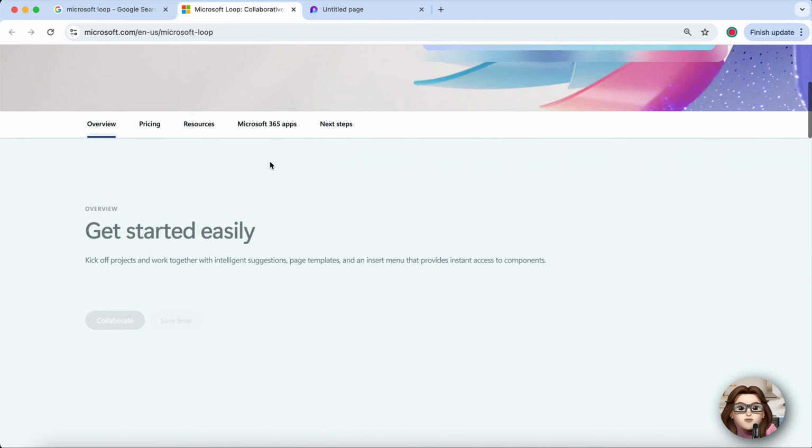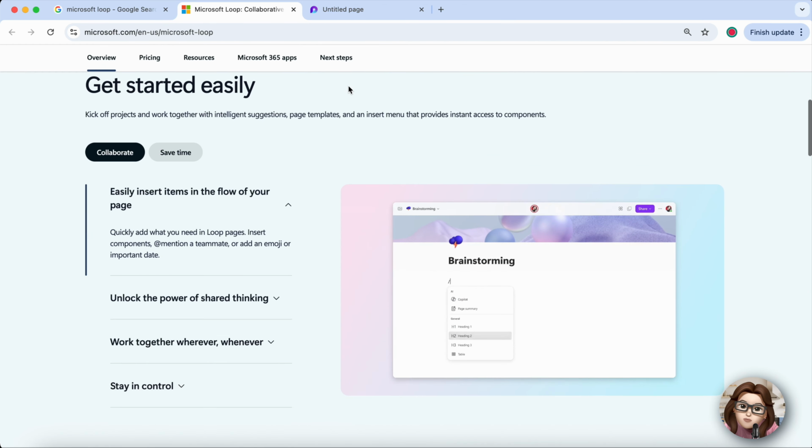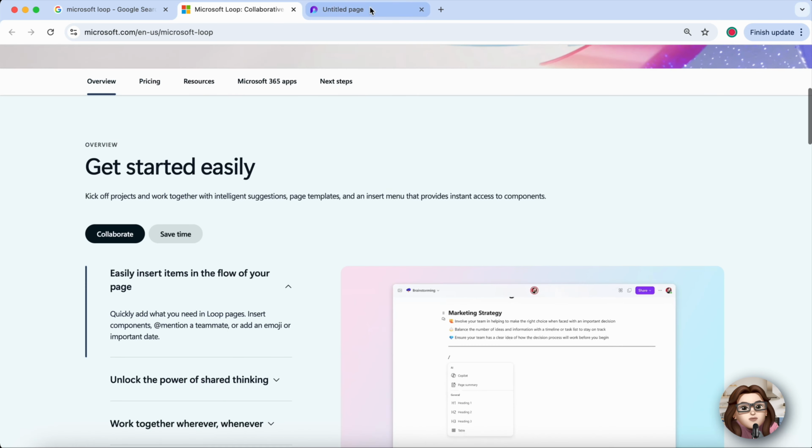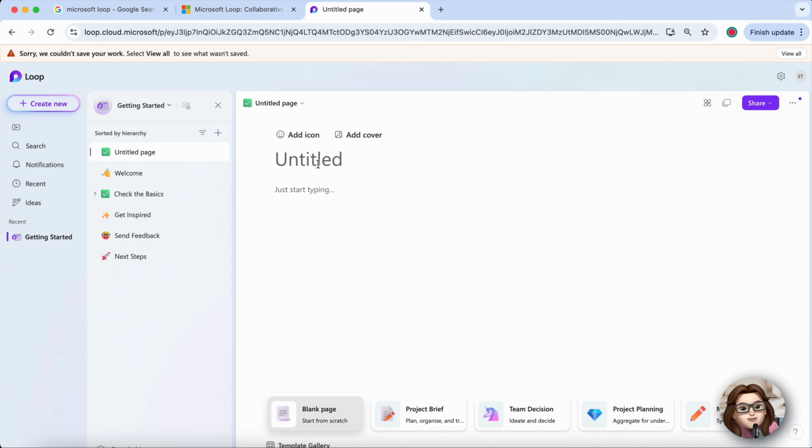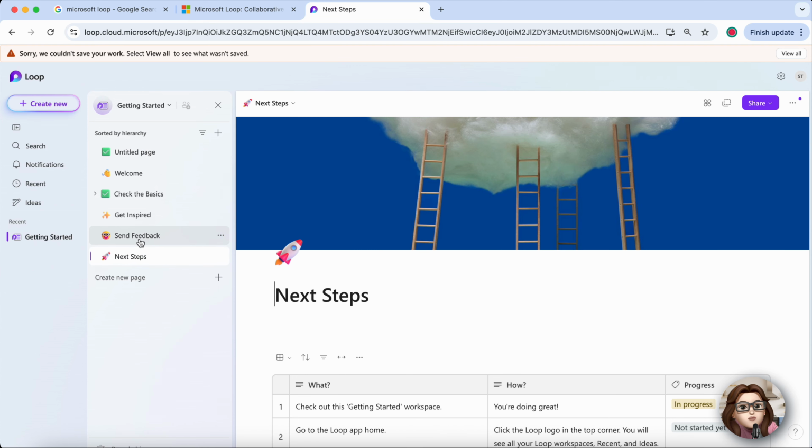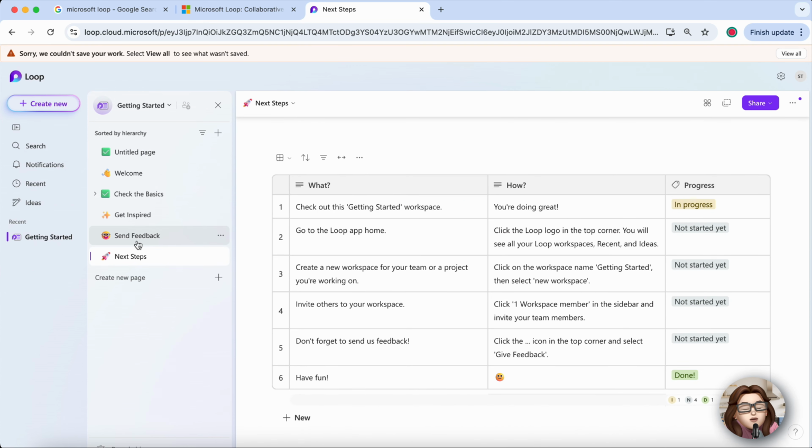securely. If you don't have an account yet, take a moment to create one. Once logged in, you'll see your Loop workspace, a dynamic hub for collaboration where you can create, share, and organize your projects. Explore the tools and get comfortable navigating your pages and components.